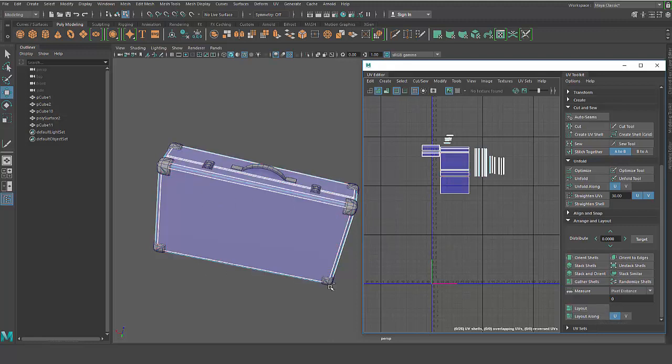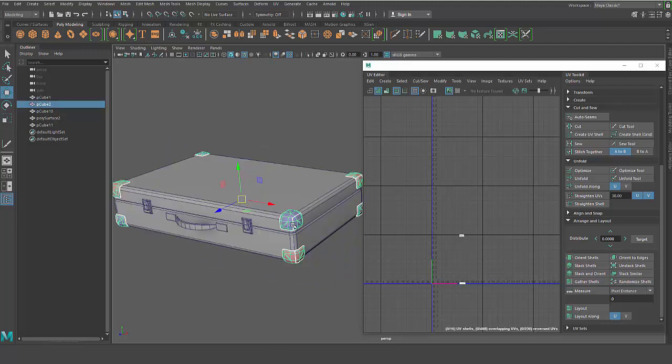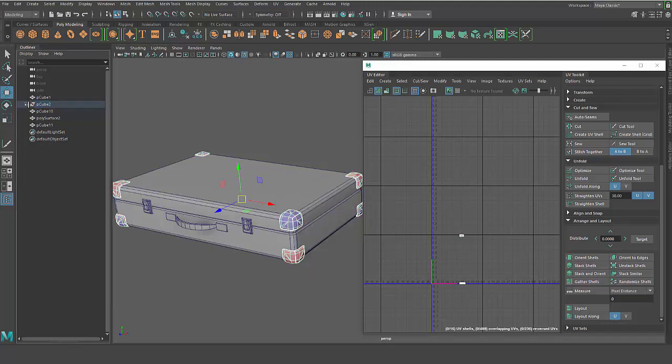Okay, so now I'm finished UV unwrapping this base, so I'll right click, go back to object mode, and then I'll start working on another piece. Next, I'm going to UV unwrap the corner. I'm actually just going to UV unwrap one of these, and then I'll go in and copy it over to these other ones. So what I'm going to do is separate them out. To do that, I'll select the object, shift right click, separate, and then that will separate them into separate objects.